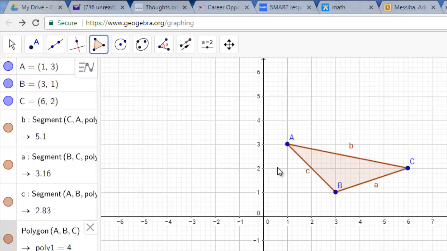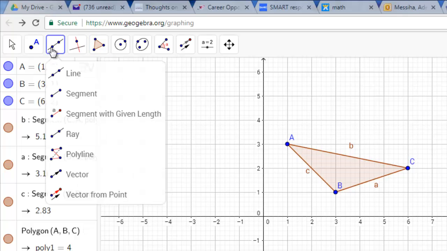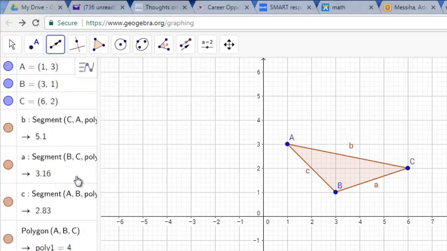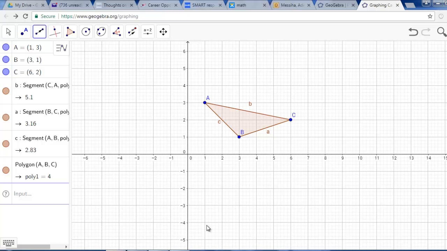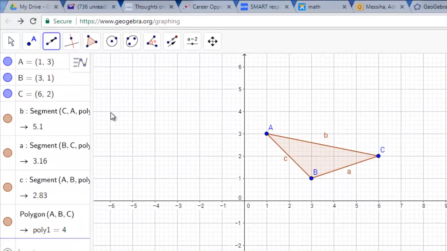Now my goal is to create a translation of, let's say, 6 units to the right and 2 units down. To create that, I need to create a vector. So I click on this icon and click on vector, and it's saying select starting point, then end point. So let's say this is the start point, and I need to go 6 units to the right, 1, 2, 3, 4, 5, 6, and 2 units down.